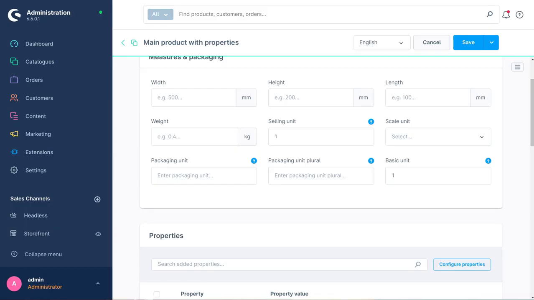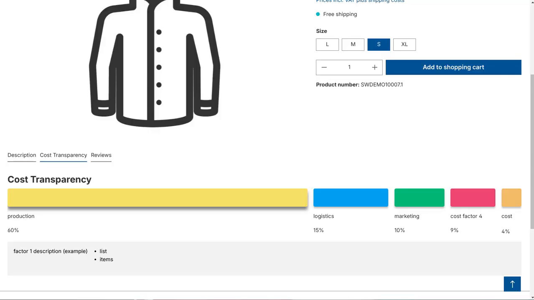The Cost Transparency extension adds a new tab on the product details page for data visualization of a product's cost factors, so we can show our customers where exactly their money goes to build trust and add facts to sustain our sustainability claims. The tab will be shown if a product has cost transparency information available.